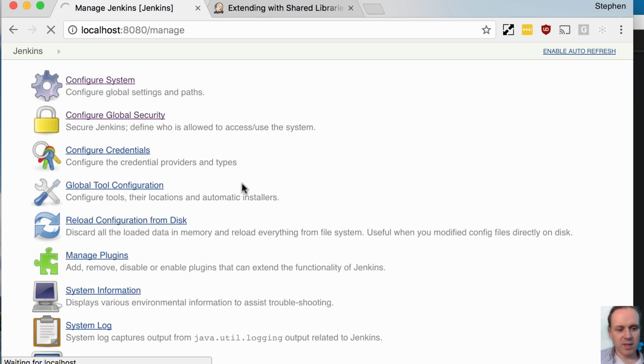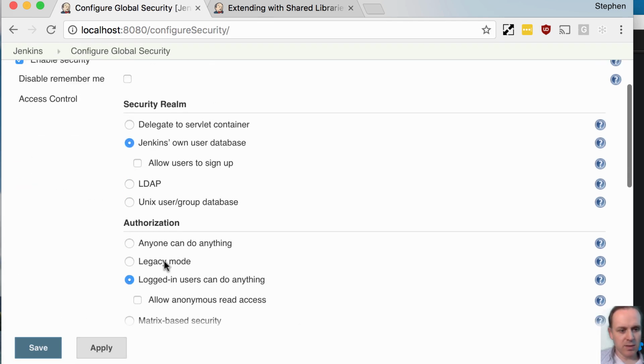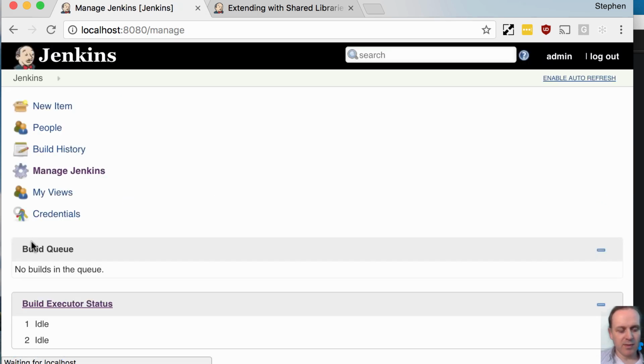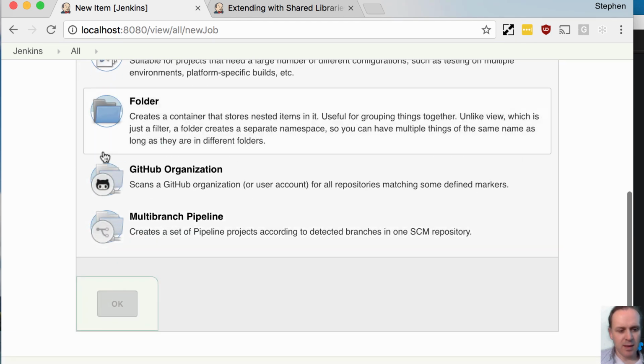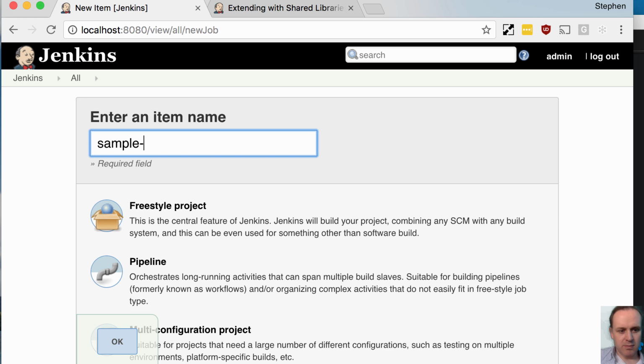So if we go back here, I'm going to continue as admin, start using Jenkins, manage Jenkins, configure global security, and I'm going to use Unix group. Save. New item. Now, multibranch pipeline. Sample project.